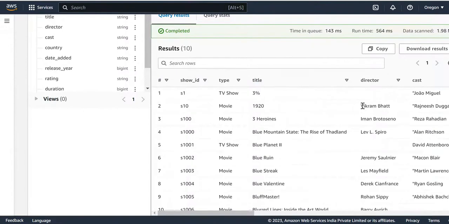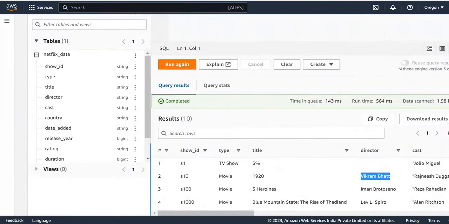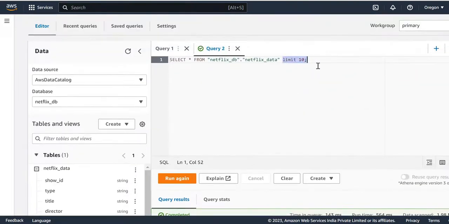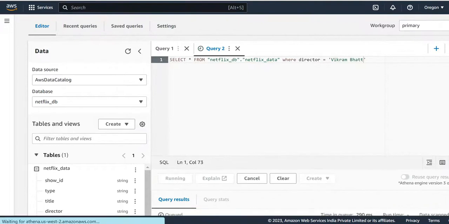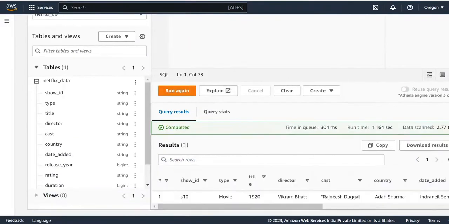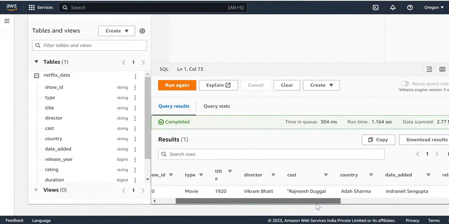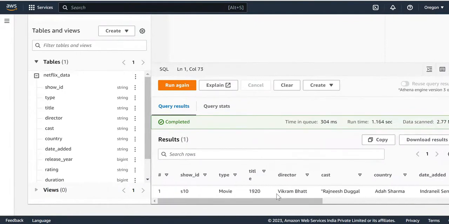So if you want to see all the movies that are directed by, let's say, Vikram Bhatt, okay, so I can say select star from this where director is equal to Vikram Bhatt and click on run. Okay, so there is only one movie which is directed by Vikram Bhatt.